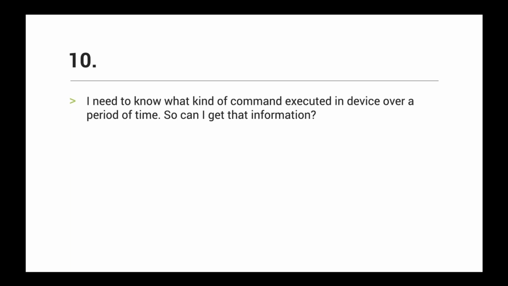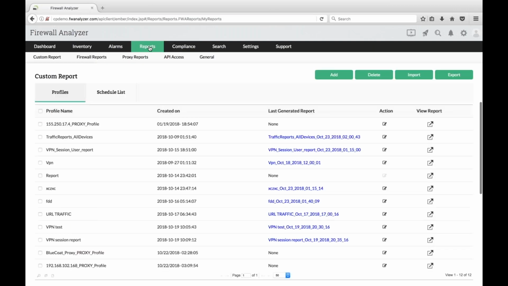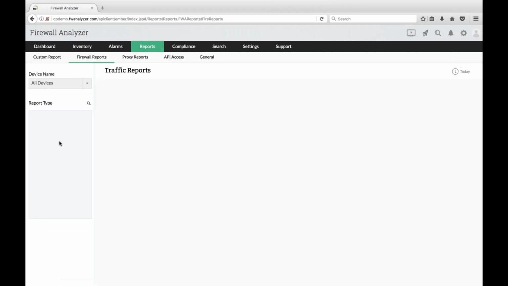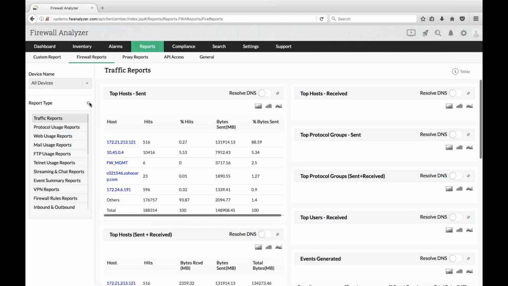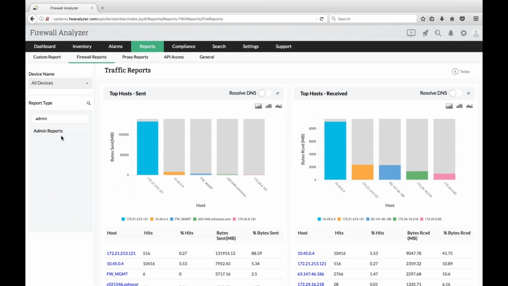Question 10. I need to know what kind of commands were executed in the device over a period of time. Can I get that information? Yes, absolutely. For the commands we execute, we have a predefined report to show you what commands are executed in a period of time. When I go to reports, firewall reports, I have some 20 plus predefined reports here. One of the reports right here is the admin report.